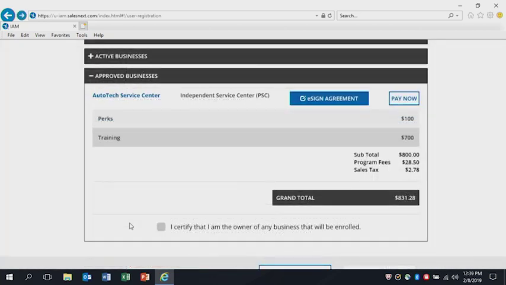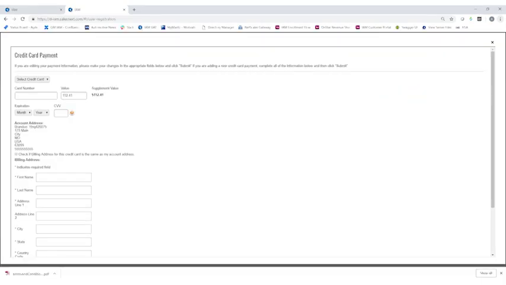A PDF of your agreement will appear. We recommend you save and/or print this document now, but you will be able to access it later. At the bottom of the page, you will again certify that you are eligible to enroll this business. If your program requires payment, click the Pay Now button. On this page, you will enter your credit card information. If you are using your EY card for payment, choose the Discover card in the drop-down menu. Enter all information and click Save. You will receive an email confirming your enrollment.